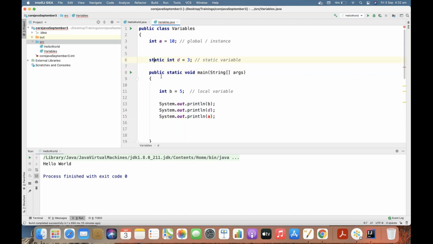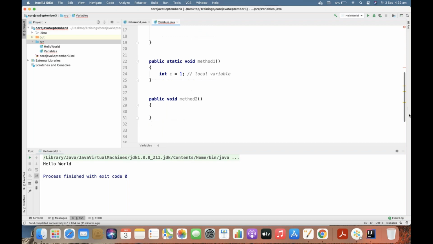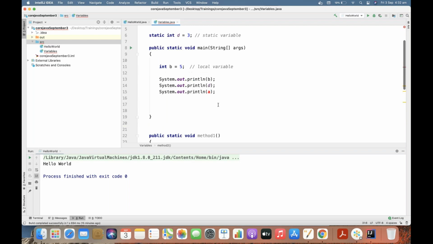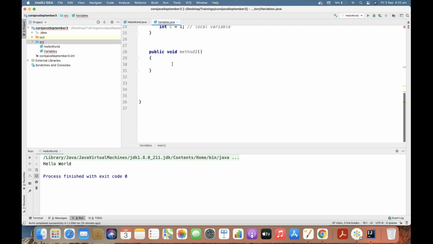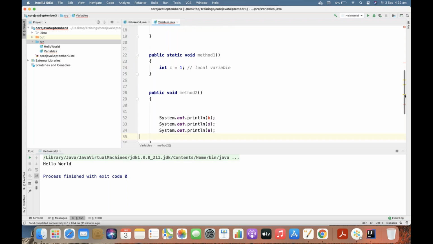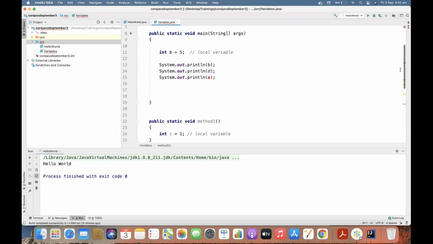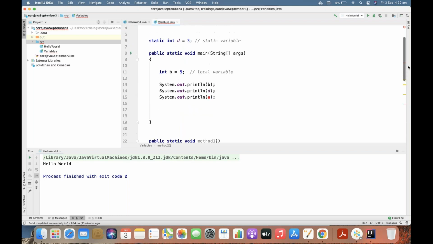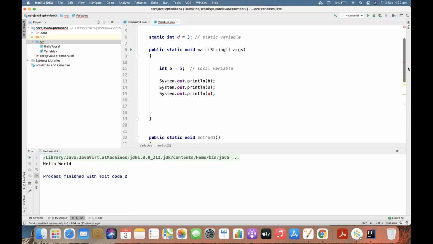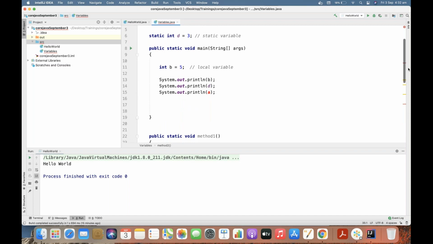But if you see the method which I declared here, if I copy paste these three lines here, now where am I getting the error? On this line. What is the reason? Can you guess? B is actually declared inside another method, the main method. This is a local variable within this method only.